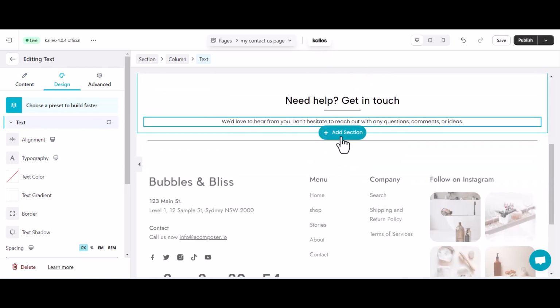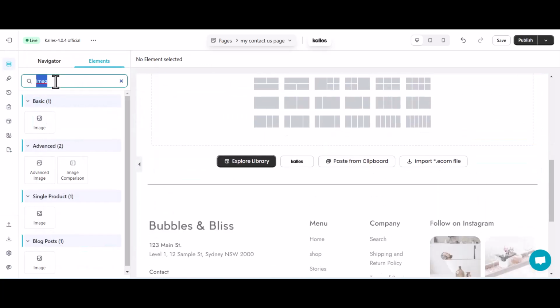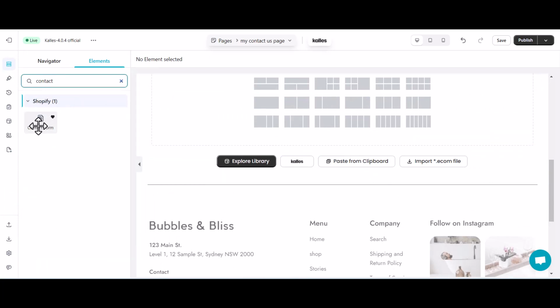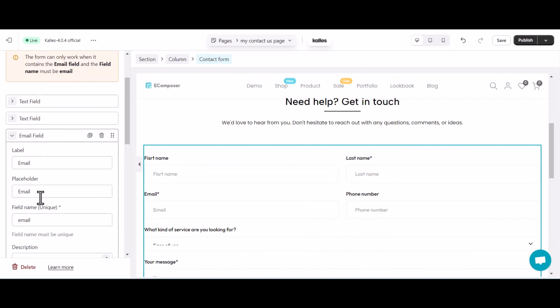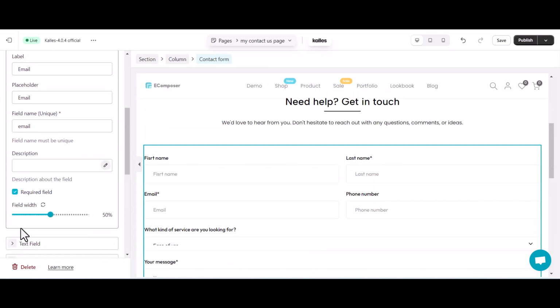I want the page visitors to leave their information, so I will create a user-friendly contact form. Spend a few seconds customizing it.